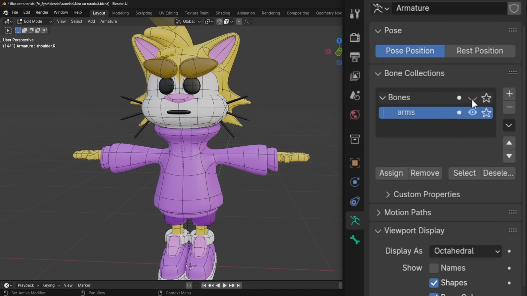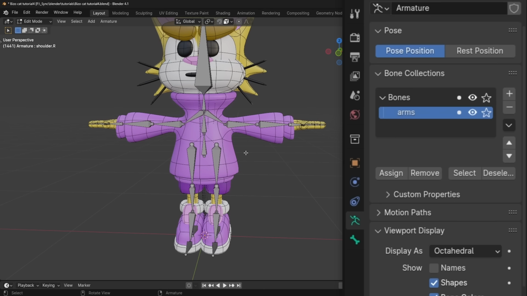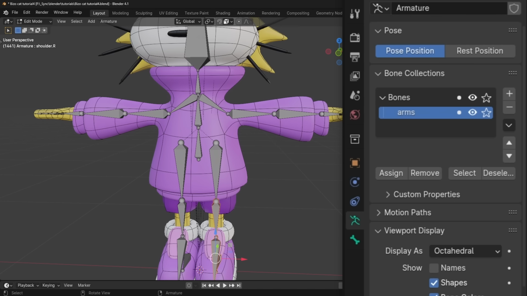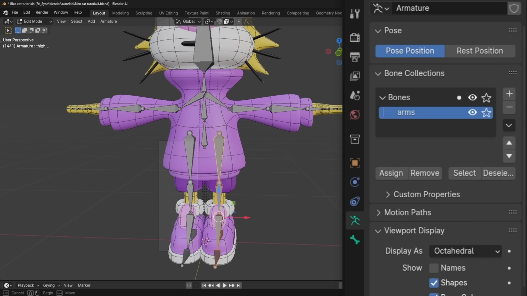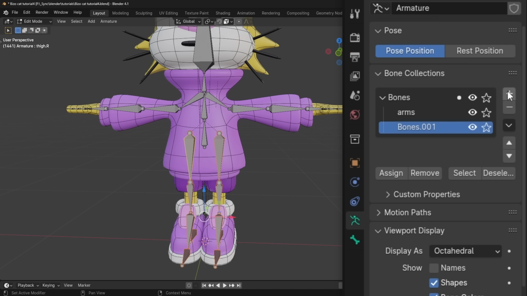The eye will hide the bones in that collection, and the star will solo it like this. So we can do the same thing for the legs too. I'll just select all of the leg bones right now, make a new collection, name it legs, and then we can assign it like that.